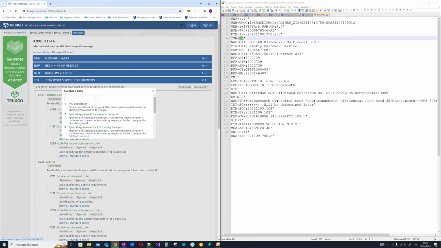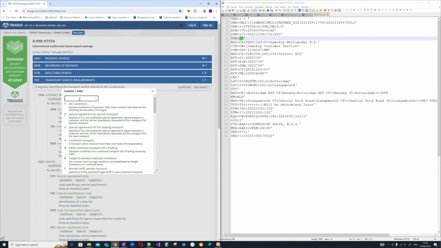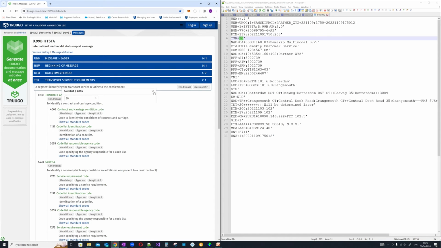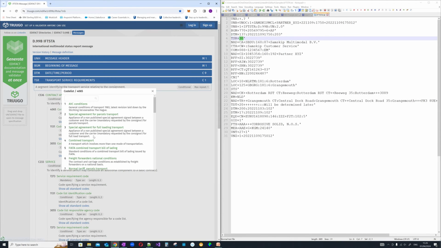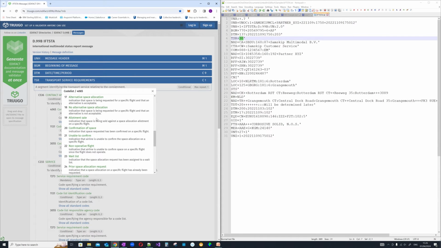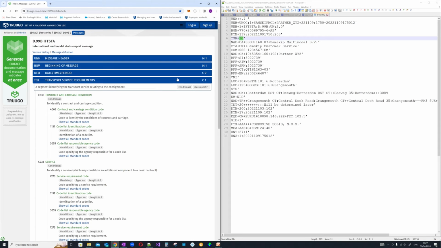So if we then go in here and look at the codes, we can put a 30 code in here and see what we get. Peer-to-peer. So the carrier of the cargo is only responsible for the main carriage. So it's just a peer-to-peer code here. And again, you'll have various codes, standard codes related for different things. So where it's combined transport, there'll be quite a number here related to different transport allotments, non-operative flight, wait list, etc. So we know we've got that record there.